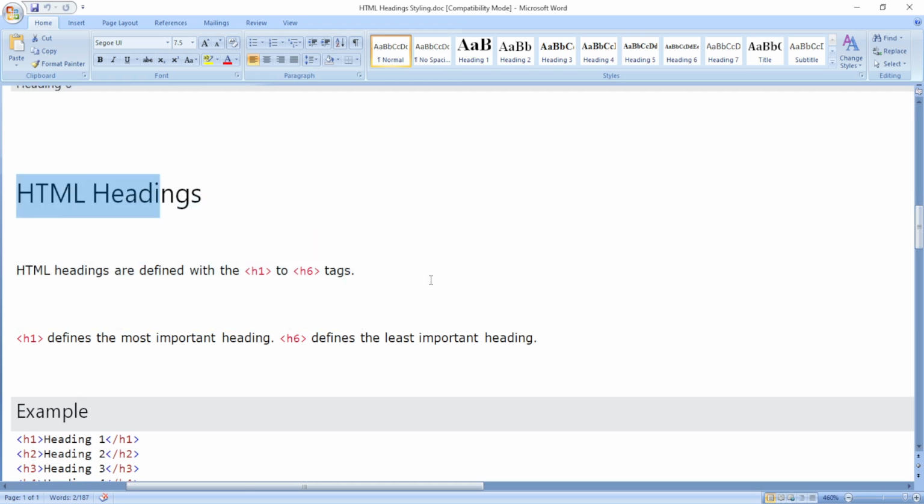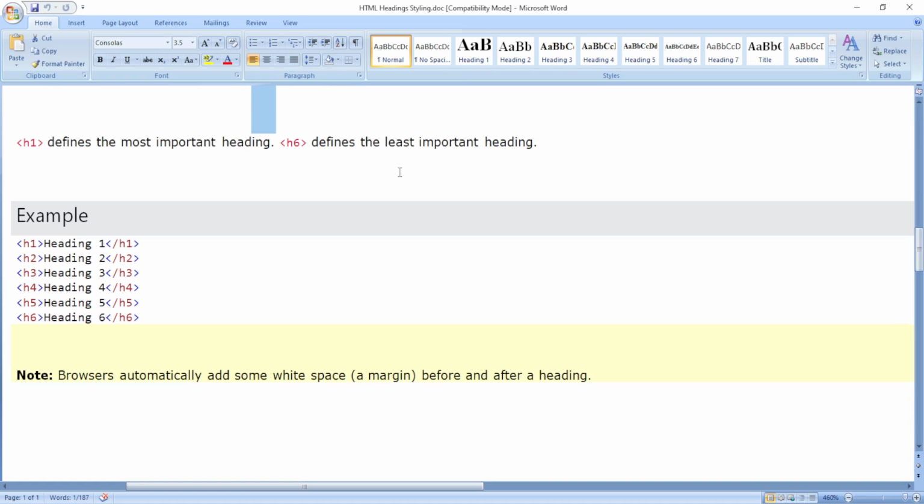HTML headings are defined with the H1 tag to H6. The most important heading in HTML has the H1 tag. The least important has the H6 tag. For example, this is how it looks.